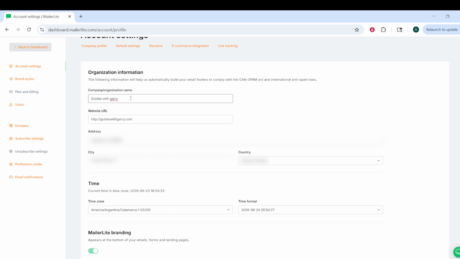Now enter your company name. Use the official name of your business, brand, organization, or project. After that, enter your physical address. Mailerlite requires a physical mailing address because email marketing laws usually require senders to include a valid address in marketing emails. Make sure the address is accurate and appropriate for your email sending account.